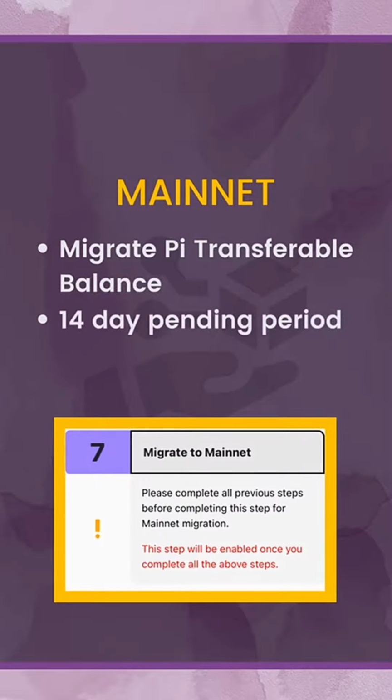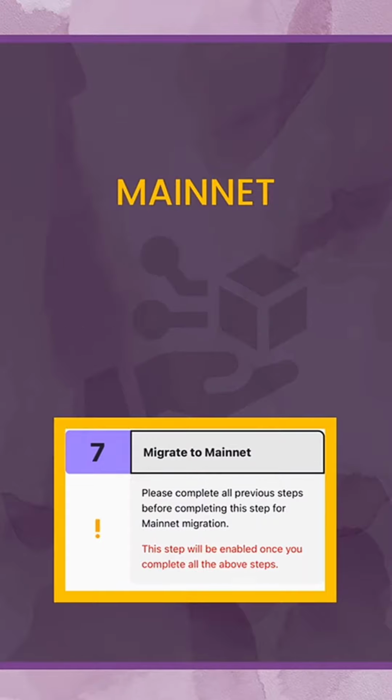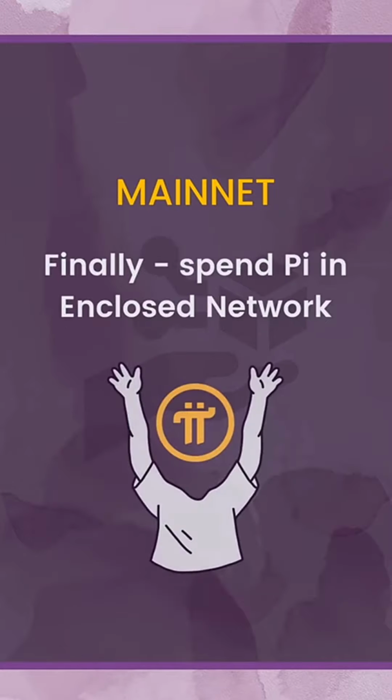After the migration, there will be a 14-day pending period during which Pioneer's Pi balance in their Mainnet wallet will not be available yet for transfer by the Pioneer, allowing the network to conduct additional checks or course corrections, if necessary, to clear the transfer. When the pending period expires, the Pioneer will then be able to use their Pi within the current enclosed Pi mainnet.